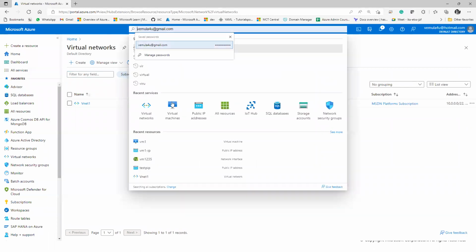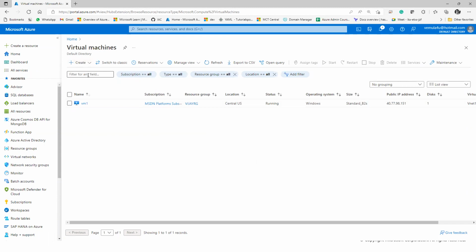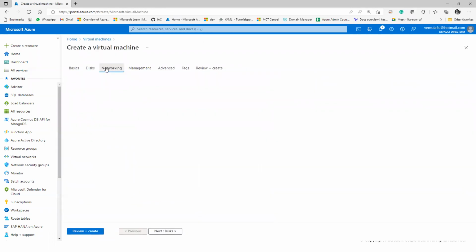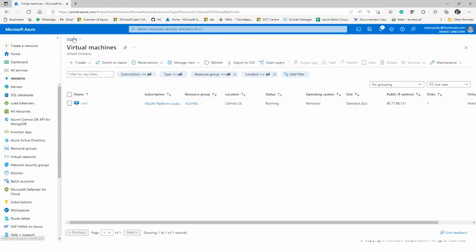I am showing virtual machines because it's easy to understand. Here you have public IP. You can create one, or you can set this to none, which means no public IP address will be assigned. You have to set it to none so that there will not be any public IP assigned to this.